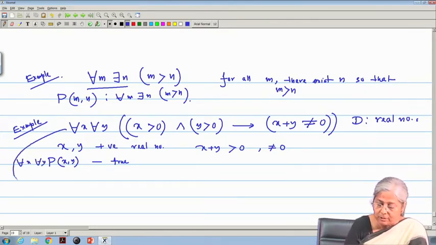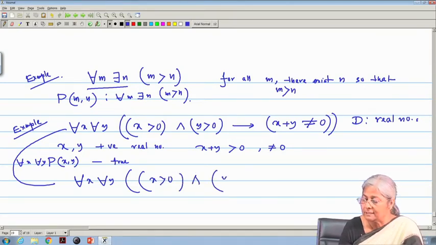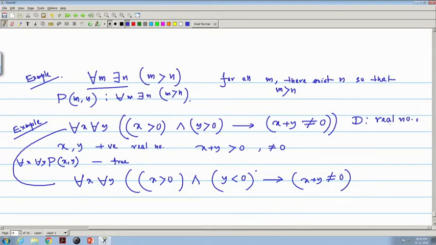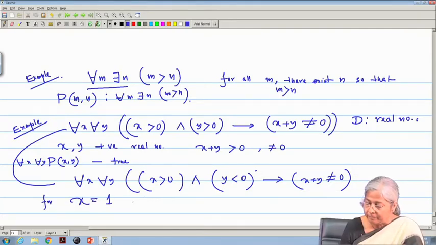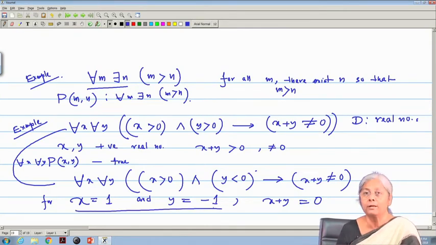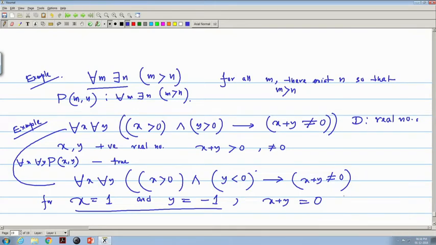Now, if we change this slightly, say for all x for all y, x greater than 0 and y less than 0 implies x plus y not equal to 0, with D the same set of real numbers, then we get at least one value, say x equal to 1 greater than 0 and y equal to minus 1, where x plus y equals 0. So, we get one value of x and y for which the statement is false. So, we can write that for all x, for all y, P(x, y) is false.